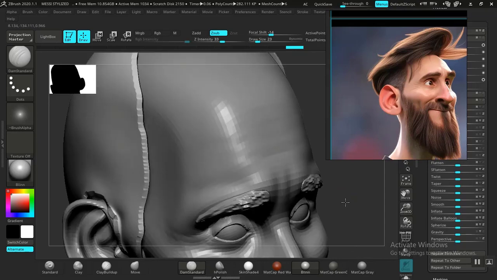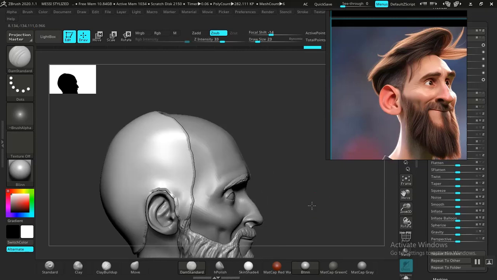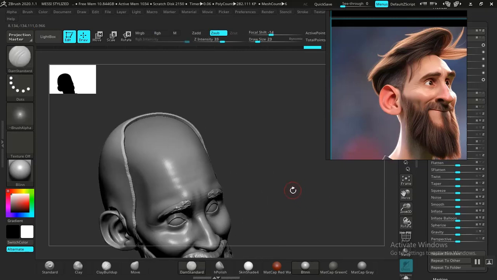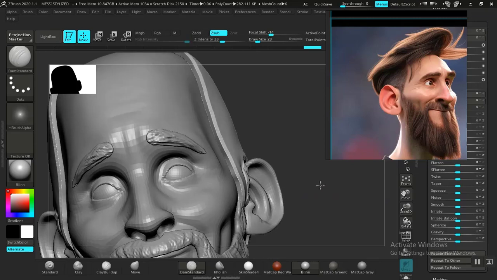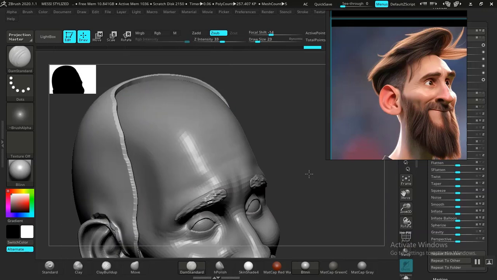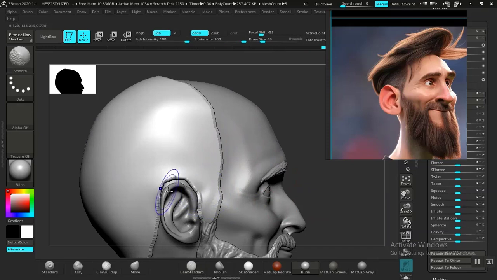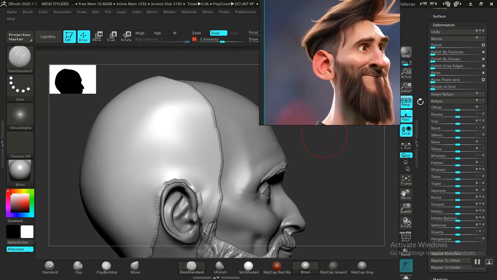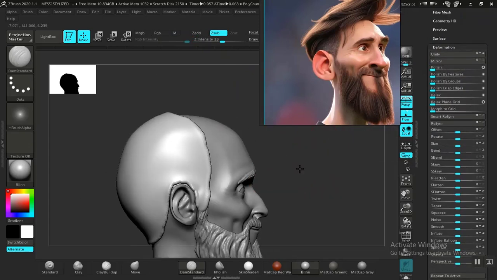Let's check this. Yeah, okay, that seems fine. So I think I can start working on this now. That seems good enough to work with. Now I can smooth this out even more. Let me try the normal regular smooth and see what that does.